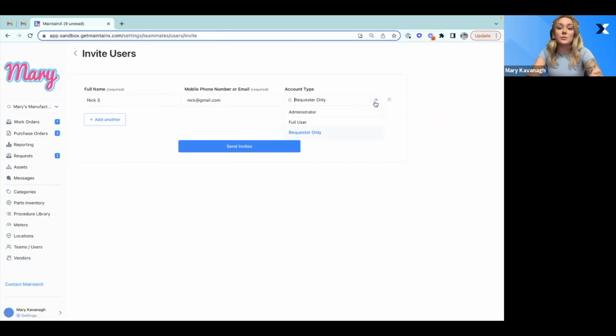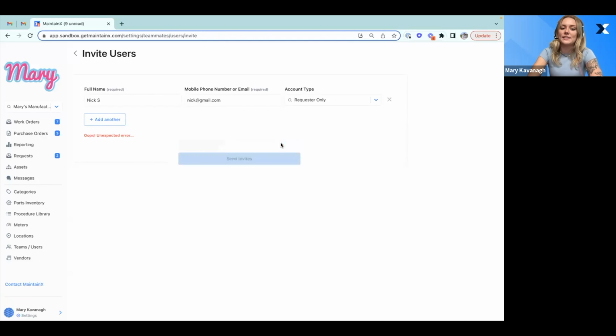The reason being, within your MaintainX license, you have, whatever it is for you, a limited amount of administrator and full user seats. A requester only, you can have as many as you like of those. And by selecting this, it'll ensure that they have access to that very pared back version of MaintainX. We just send invites. Shockingly, nick@gmail.com is not a real email address. But that's all we would need to do. You can even add multiple people in one go here. So very simple to invite your requester users.